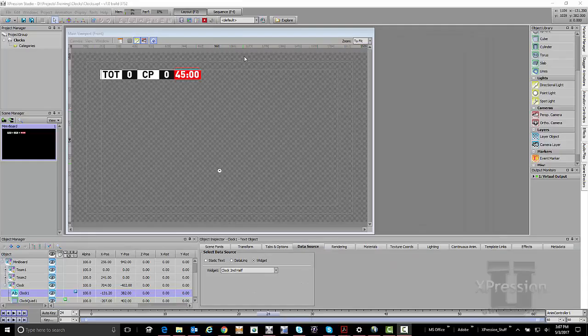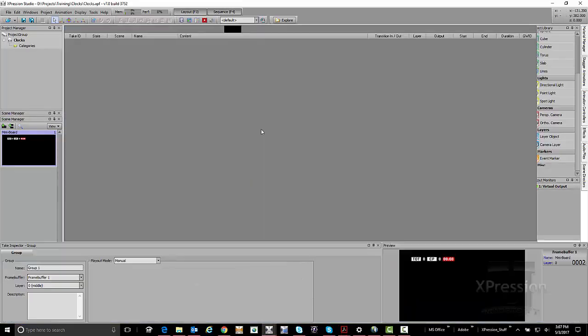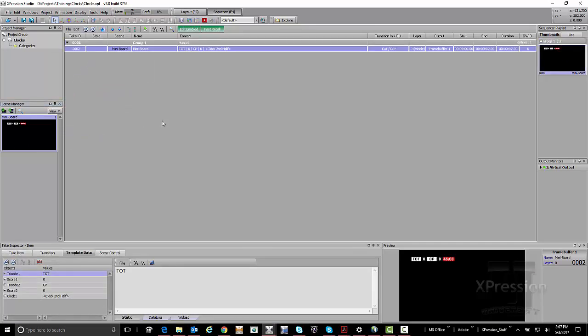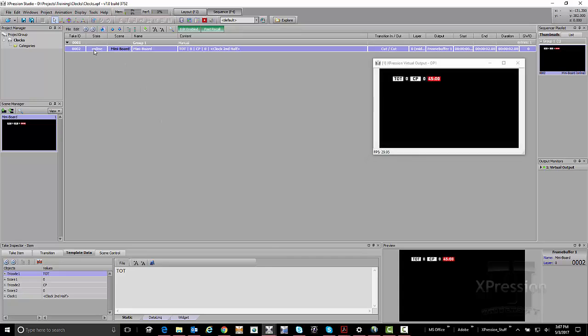Let's take a look at how we play it back using the sequence mode. So I'm going to go into sequence. I'm going to take the mini board scoreboard out of my scene manager, and I'm going to bring it over to my sequence, and I'm going to play it. So you can see there it is on my output.